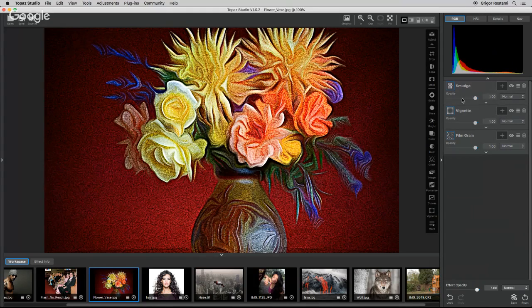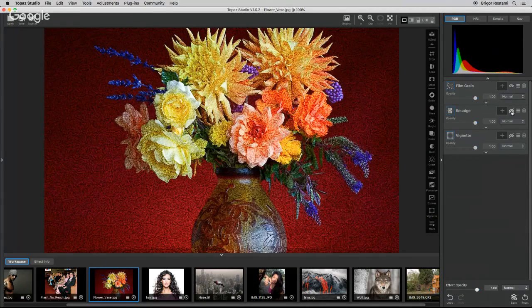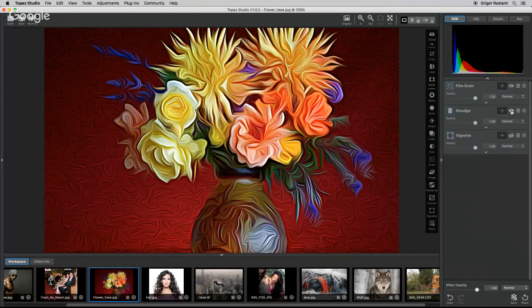First, there's a smudge, then the vignette, then the grain. Watch how interesting it is when I take that film grain and now slide it up to be the first step. Suddenly, the image, as it started, was a photograph that got all that grain introduced into it. And then that grain is what's causing all these beautiful swirl patterns now to appear in the background and on the flowers.